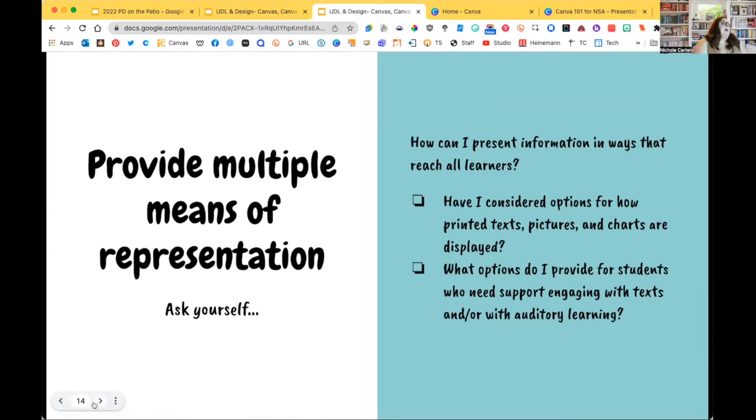Additionally, have I considered how I'm providing printed texts and pictures and displaying different charts? If you're a person that constantly takes notes on your whiteboard, are you thinking about ways to snap an image of that and put that into Canvas somehow, or put it into a Google folder that students have access to? Likewise, if it's maybe not a whiteboard, maybe you're using anchor charts in the classroom. How do students get access to that anchor chart if they're at home working on a project or something? So how are you providing access to different things like that?